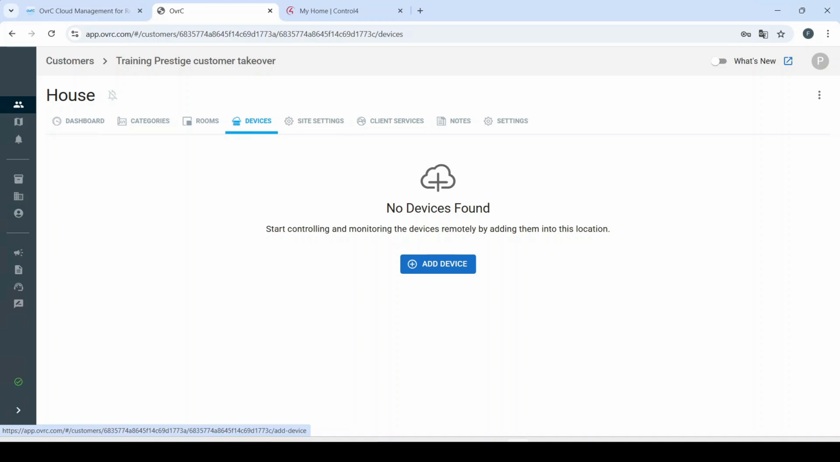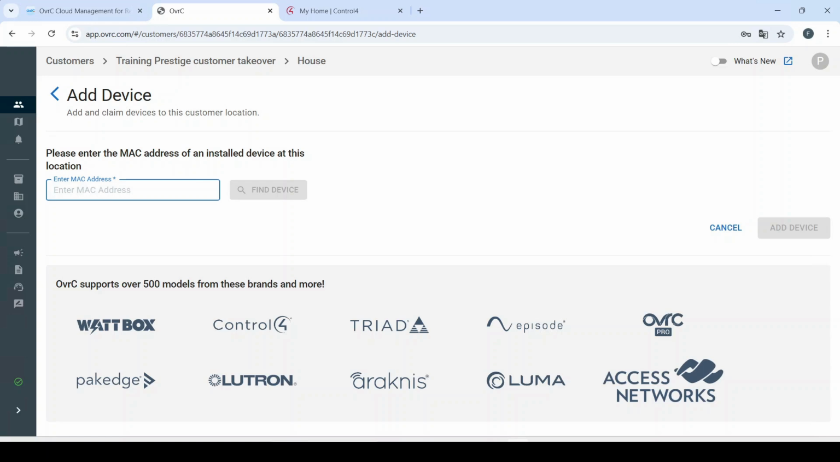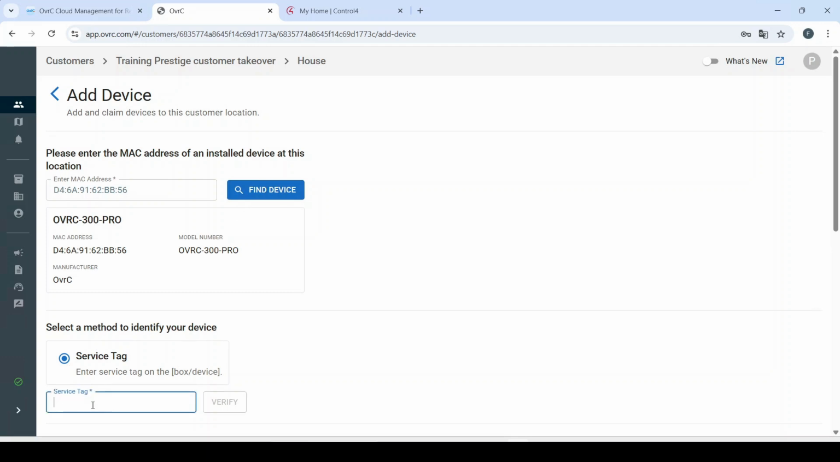Add a device. You will need to add it manually by typing in its MAC address, then its service tag. This is the serial number. You can find this information directly on the OvrC Pro Hub or on its packaging.